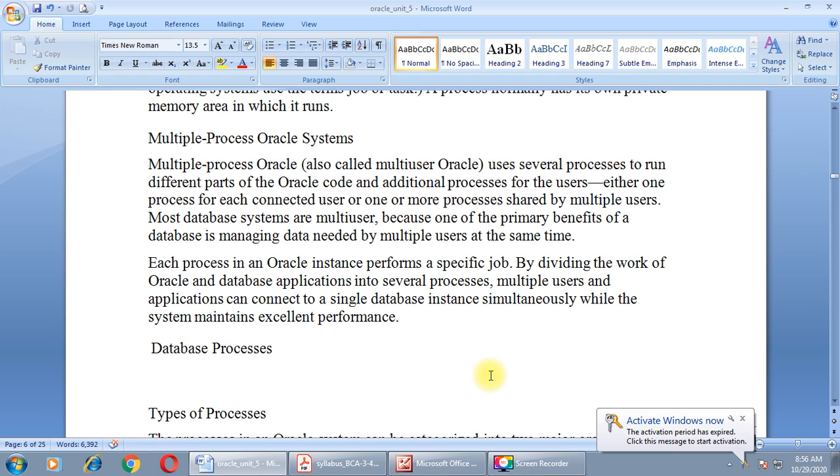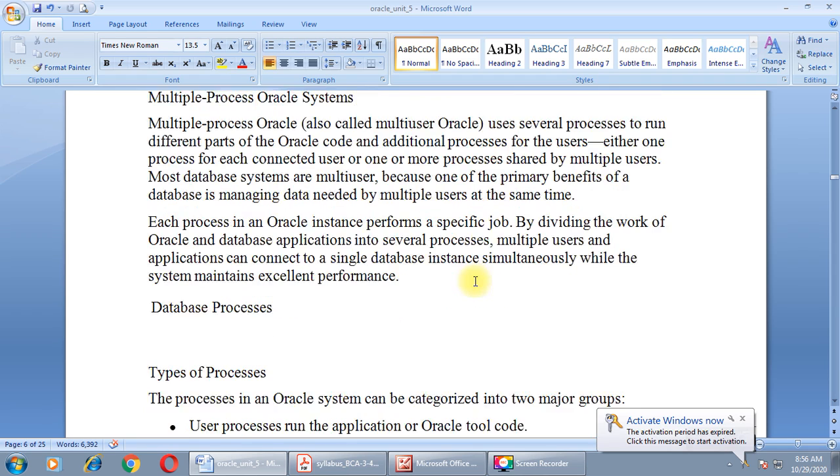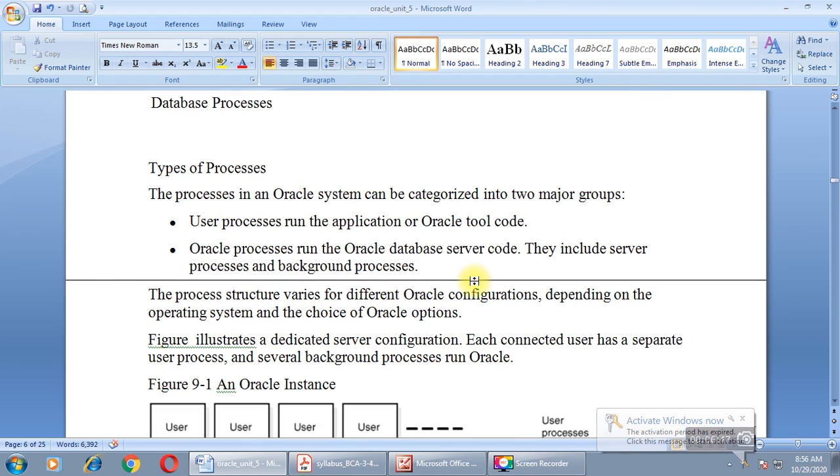Let us see some of the processes required for Oracle. Here you can see the types of processes are shown. The processes in an Oracle system can be categorized into two major categories. Number one is user process, which runs the application or Oracle tool code, and second is Oracle processes, which run the Oracle database server code. Here server code includes server processes and background processes.